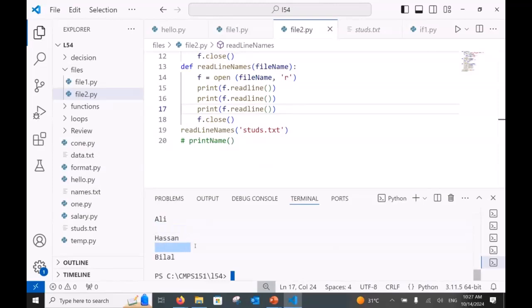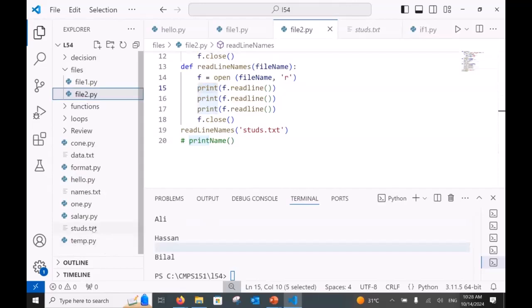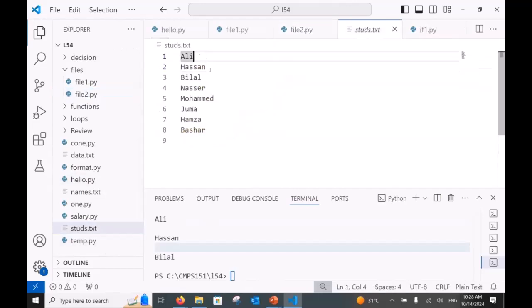Did you see that there's an extra space? Why? Originally there was a new line character in the file, and print also moves you to the next line. After Ali there is a new line here, you don't see it but there is one. And print will move you to the next line naturally, so that's why you get one extra line space. You can remove it, but now you know at least there is a problem in this.